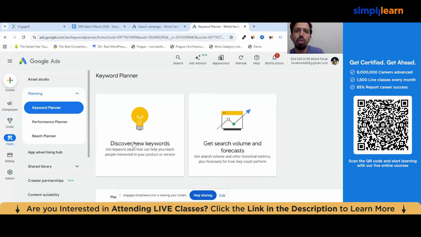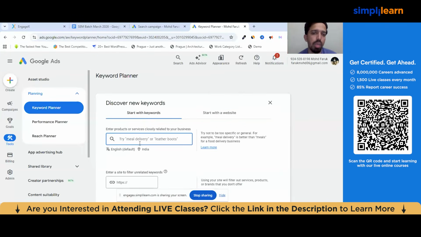See, with discover new keywords, if you add one keyword, you are going to get some new added keywords as data. But if you go to search volume and forecast and I give 10 keywords, it will give me only the report, not additional keywords. So do you want additional keywords or only the reports for the keywords you already have? Additional. So that is where we will jump into the option of discover new keywords.